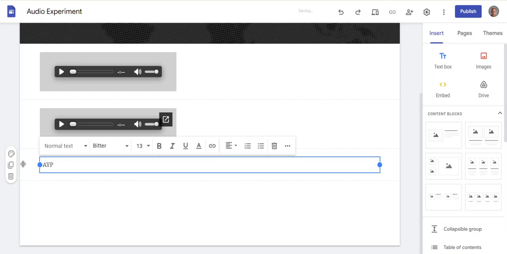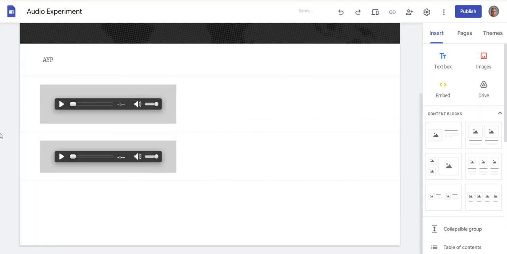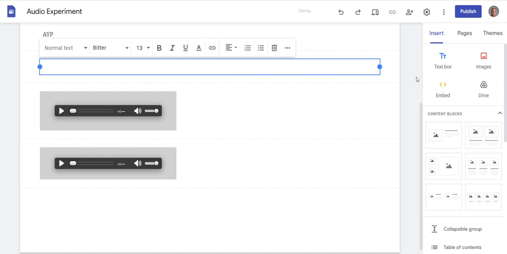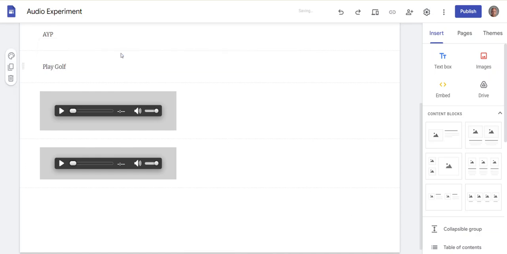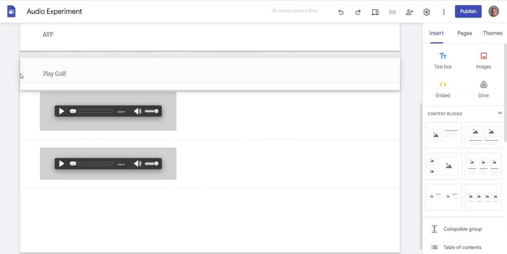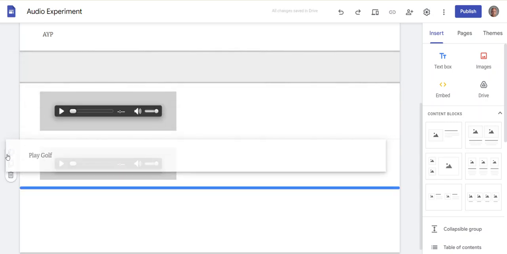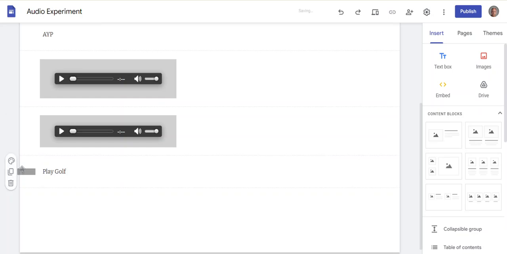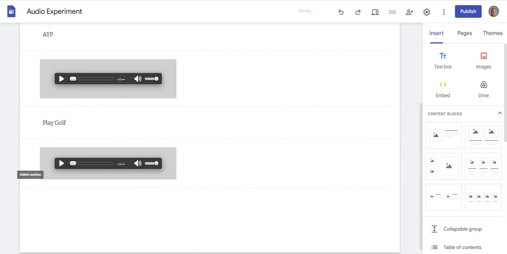First one was called AYP, and so I'll move this up here to be the title for that one. The second one down here was about playing golf. And so we'll grab this one and pull it down right here so that we should be able to get that right in between those two. So now we've got some headings about what the audio files are.